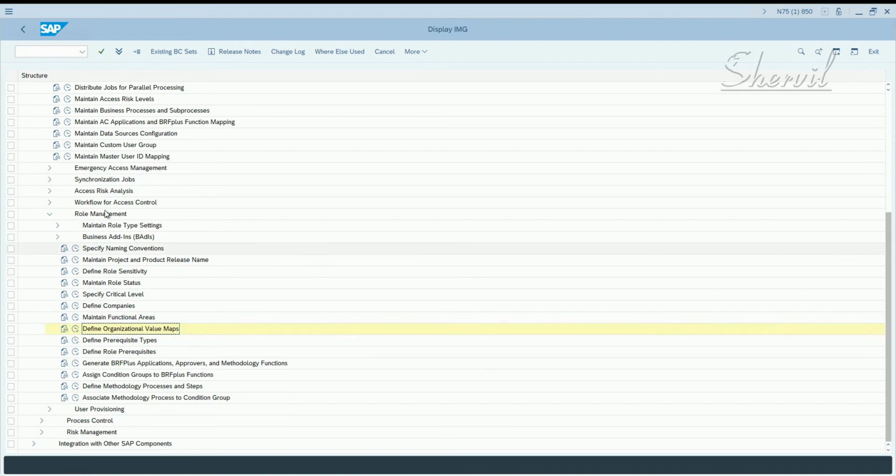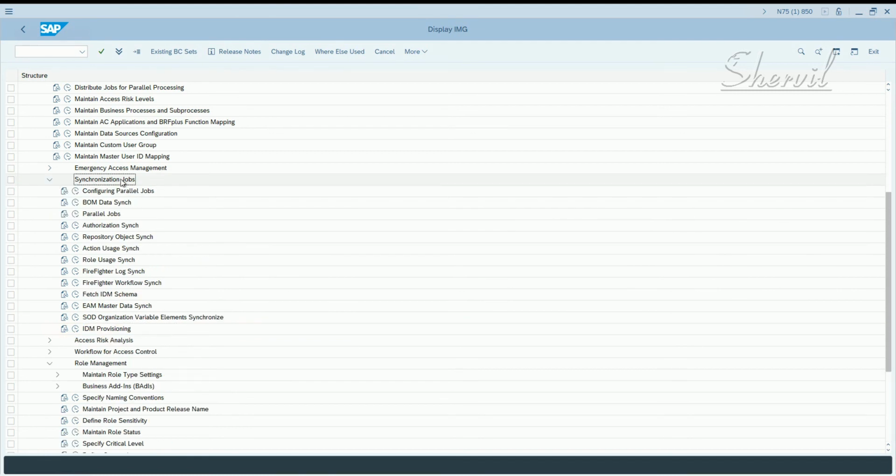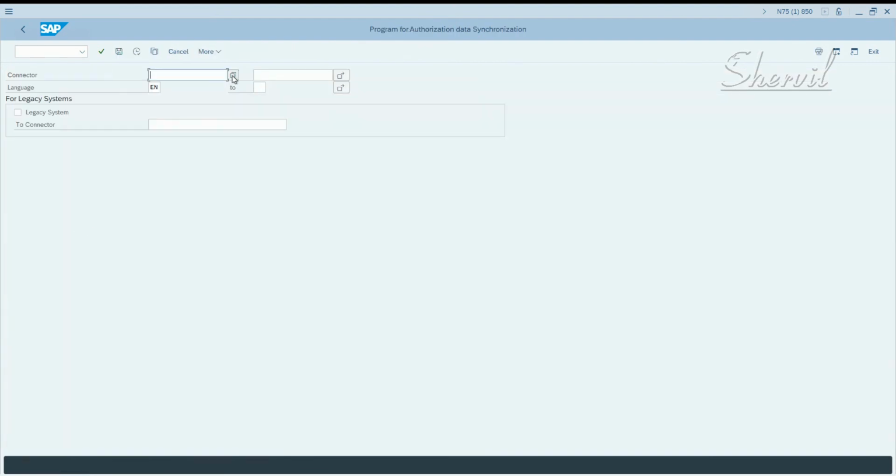Okay, so let's quickly go and run the synchronization jobs. So in the synchronization jobs tab node, you need to run authorization sync and repository object sync, because we created roles, we maintained authorizations, all of that. And then we created user IDs and assigned the roles to the user IDs. And then we executed the transaction code also, right? Let's run these 4 jobs. Okay, let's click on authorization sync first.